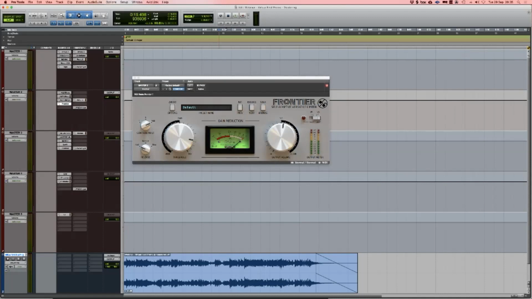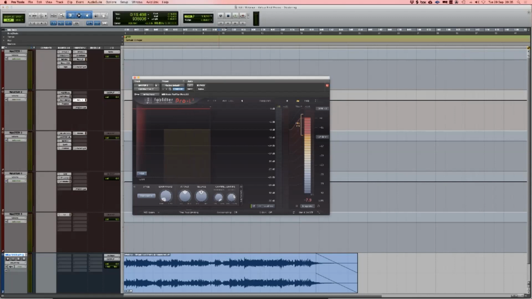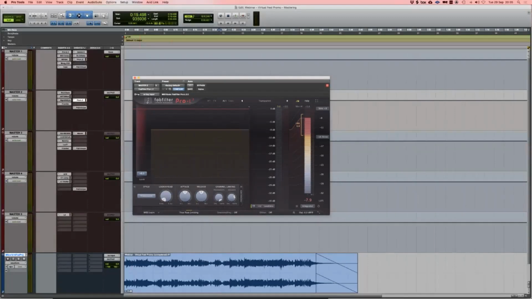The last thing in this one is this plugin again, and it's set up just like the first master chain we looked at, and it's just catching anything. It's the final kind of leveler, making sure nothing's getting too loud.